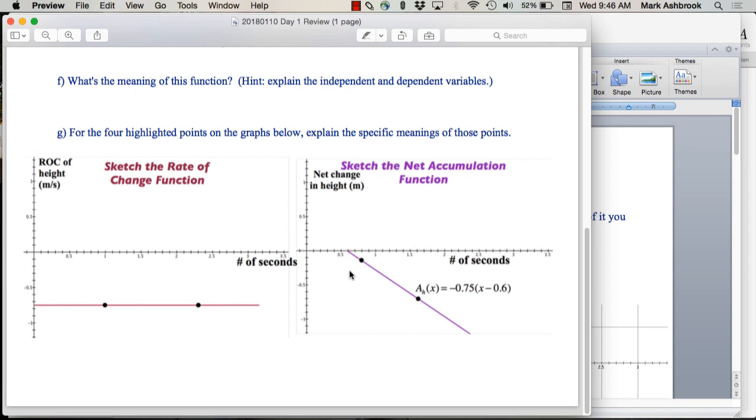All right, so what does this point right here mean? So this is the point, it looks like, 1, comma... So that point means what? Well, this tells the story right here. So in the context, what does that point 1, comma, negative 0.75 mean?